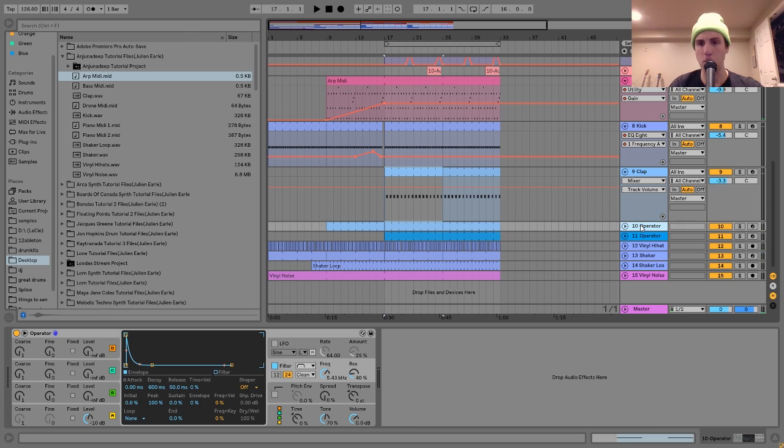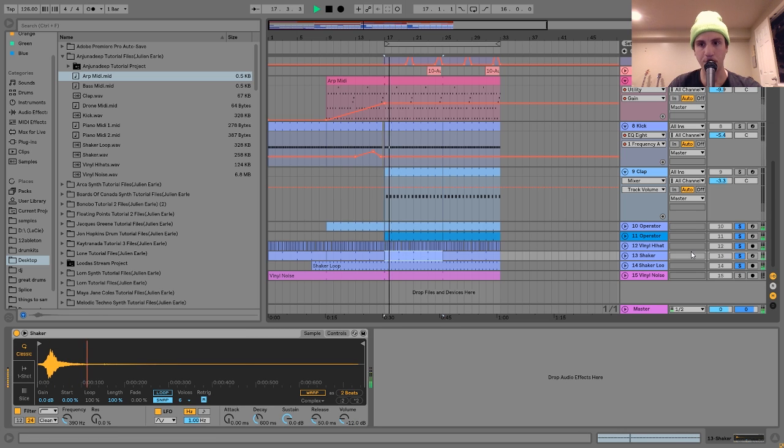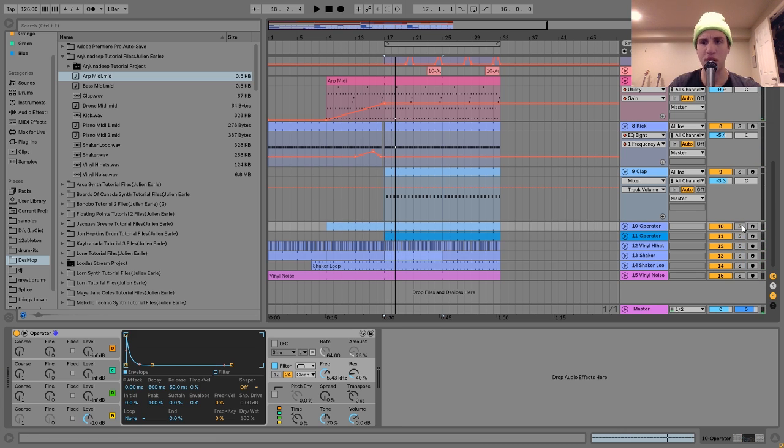But then I'll show you the percussion here. So the percussion section of this all sounds like this. And what we have here are basically these two hi-hats which I made with Operator, which actually play together. So here's what they sound like together.